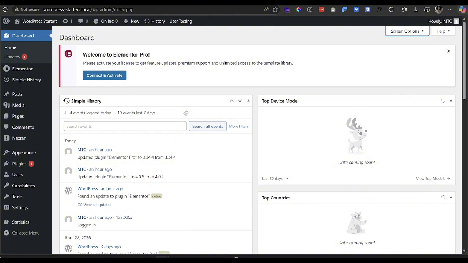Let's say we want the device model to be above. And we also want top countries to be right underneath here on the left side. Or let's put that back up. This fell. Let's put it back up like so. And there we have it. Now we have some analytics every time we log into our WordPress dashboard, which is exactly what we want.